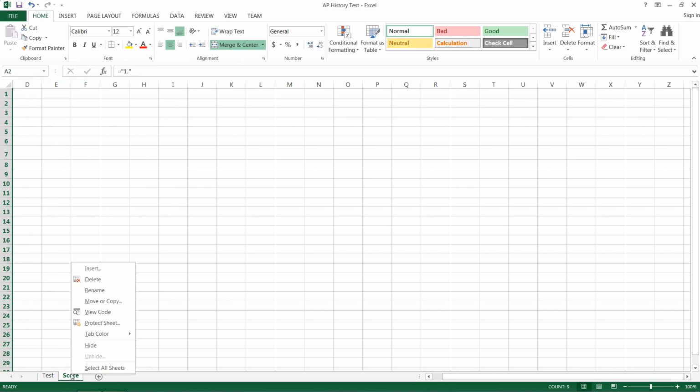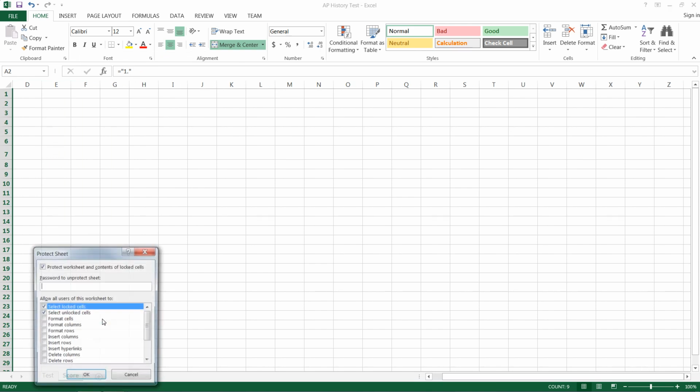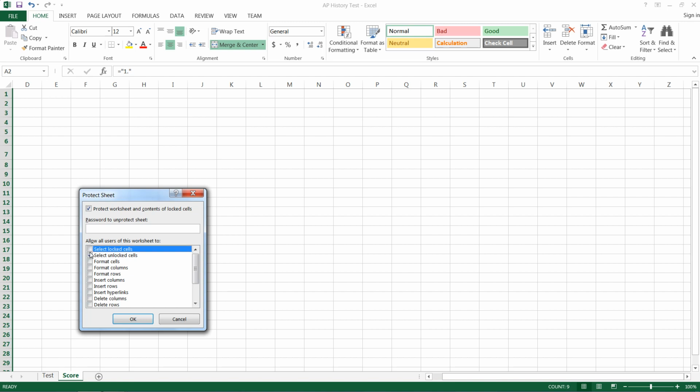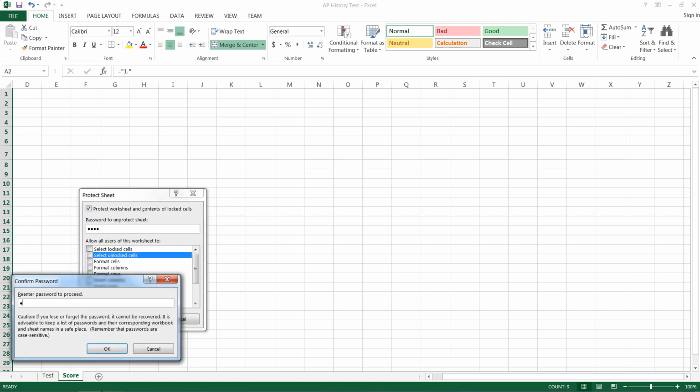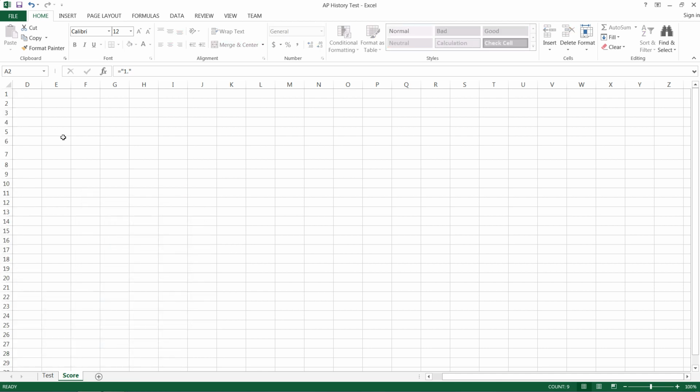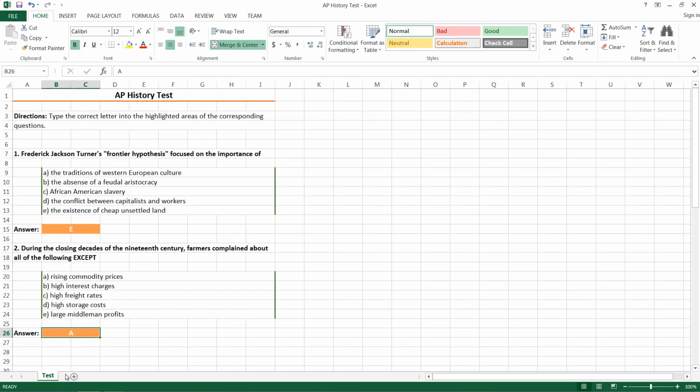And of course, we need to protect our sheet. So we will uncheck these boxes because we don't want students doing anything with it. Type in a password, and then retype the password. And so you can see, can't do anything with a sheet, can't unhide anything. And we can also hide our sheet there to make the document look a bit better.